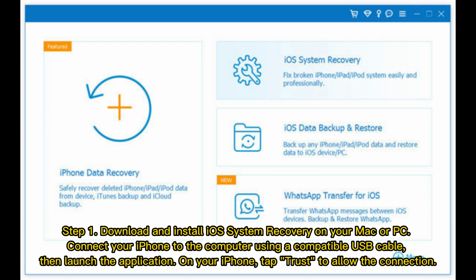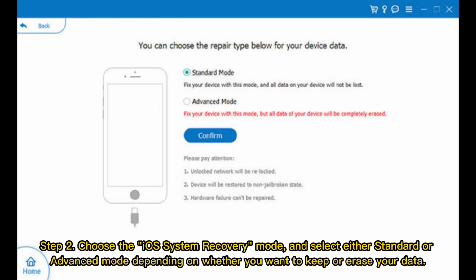Step 1. Download and install iOS System Recovery on your Mac or PC. Connect your iPhone to the computer using a compatible USB cable. Then launch the application. On your iPhone, tap Trust to allow the connection. Step 2. Choose the iOS System Recovery mode and select either Standard or Advanced mode depending on whether you want to keep or erase your data.